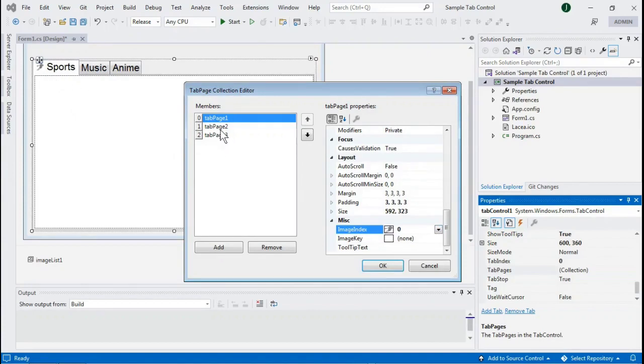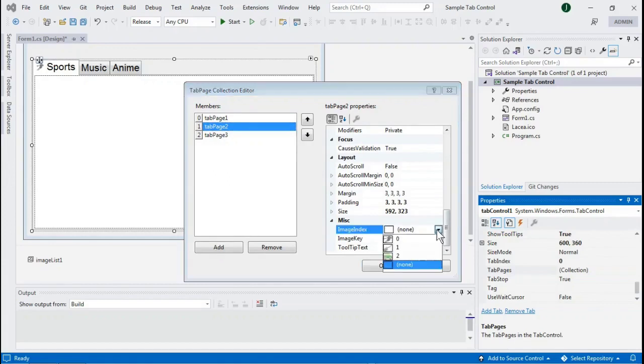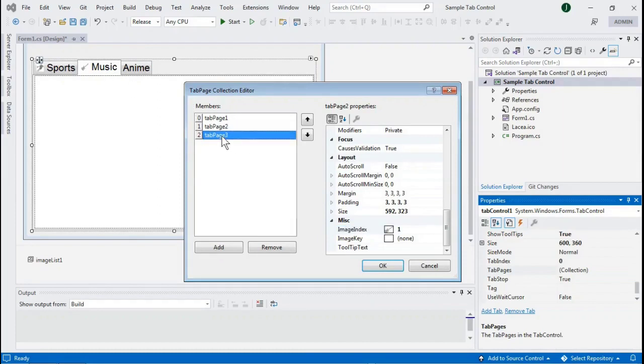Let us select tab page 2. Also, we are going to modify the image index. We will select image index number 1, and as we can see, the picture appears beside the label music. Finally, I will select tab page number 3 and modify the image index, and then select image index number 2.